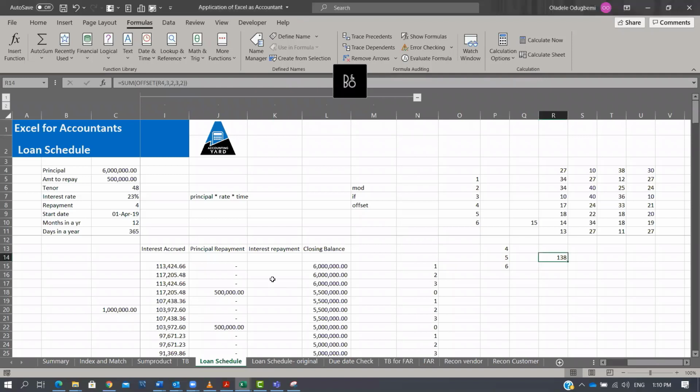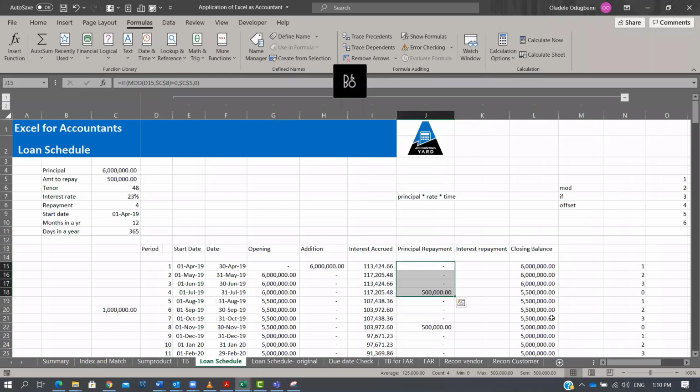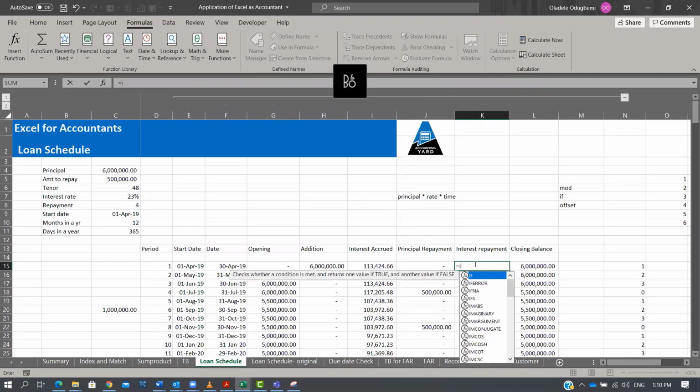Based on that principle, we want to now apply that concept here, right? Because we want to show that dynamically, it can add all the interest that is due. It will add all the interest that we have accrued so far in the repayment column. All I need to do is say, any month where I'm making a principal repayment, I'm going to make an interest repayment. So I just do an if statement.